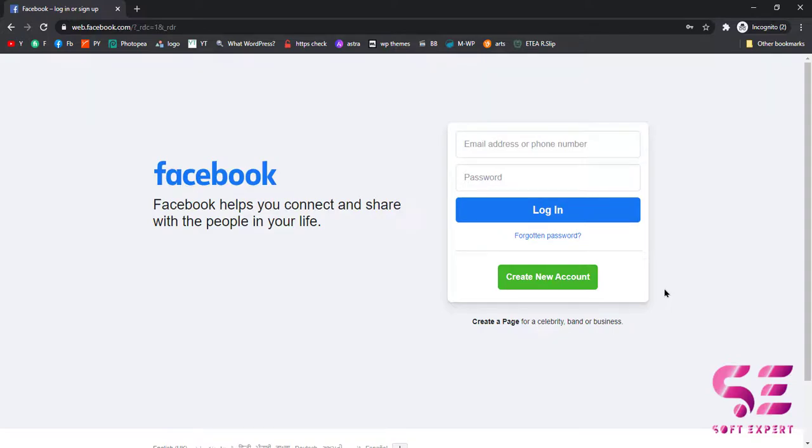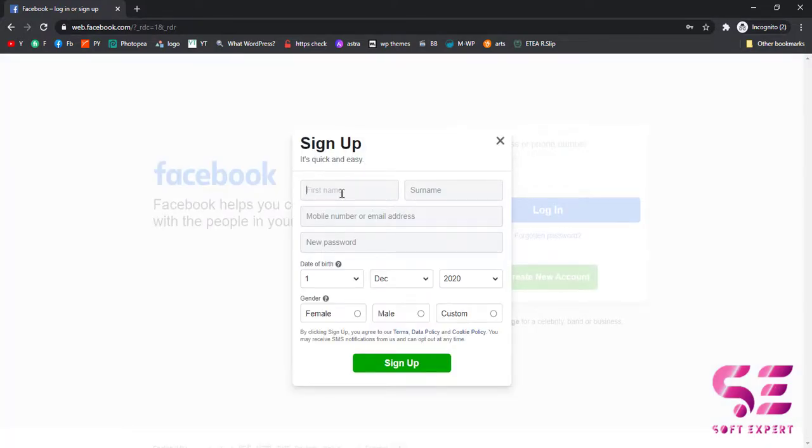So just click this create new button and now fill up your details. So write your first name and last name and now write an email address.